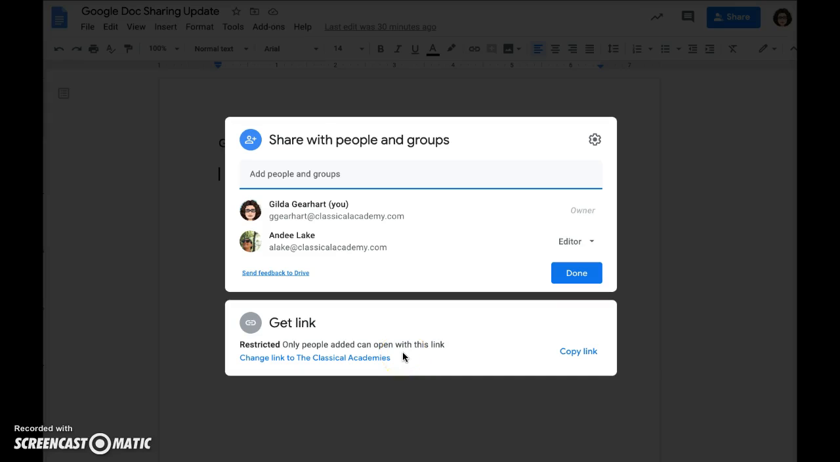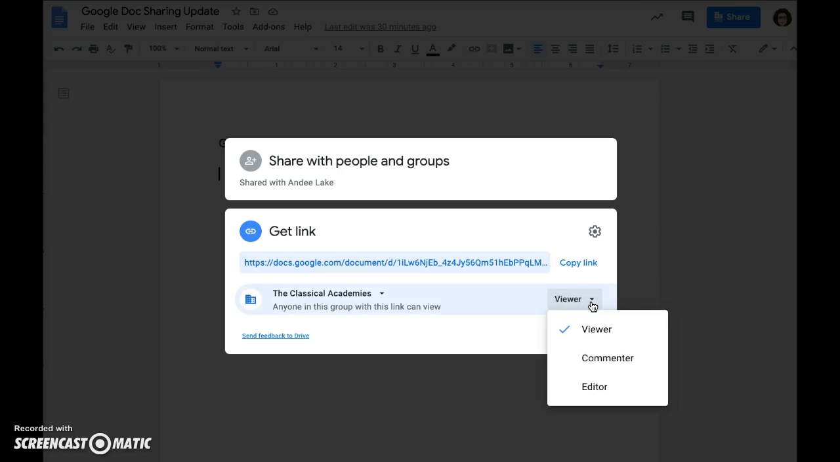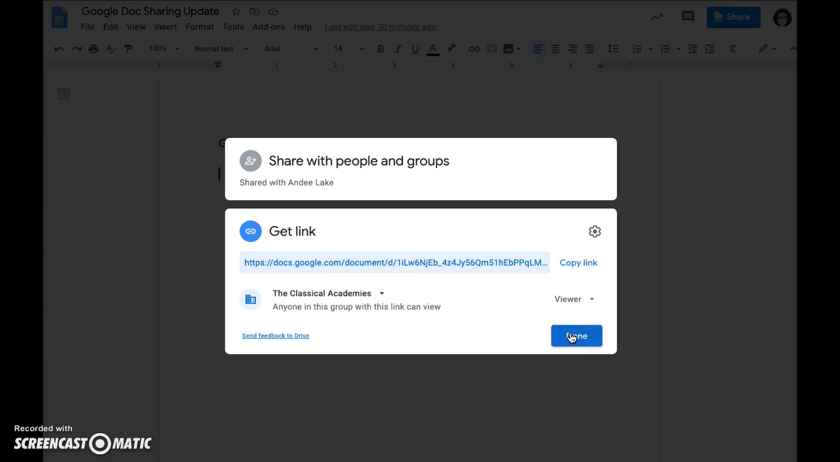Another option is to use link sharing, located in this area here. Click on Change Link to the Classical Academies. This setting allows anyone in our organization to view the document. They have to be logged into their Classical Academy account. Click here to change their role from viewer to commenter or editor. Click Done when you're finished.